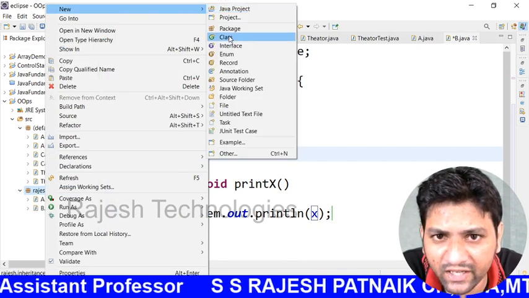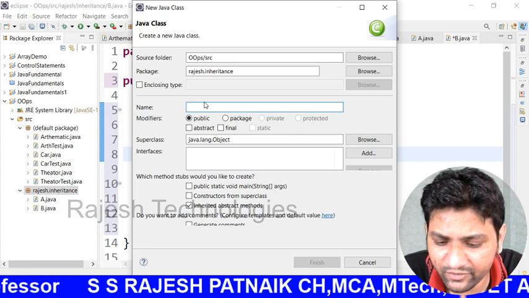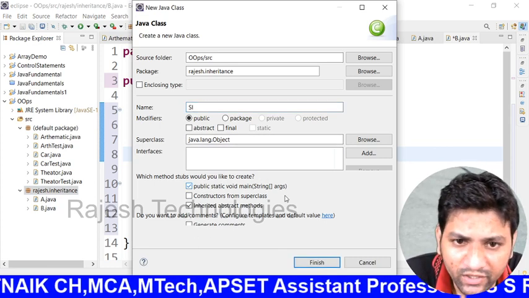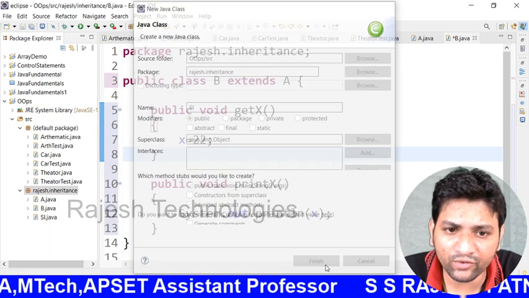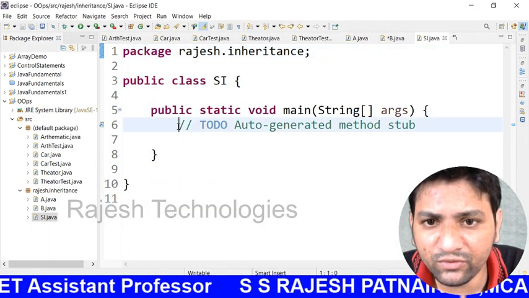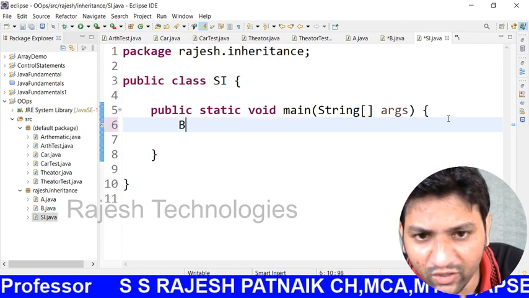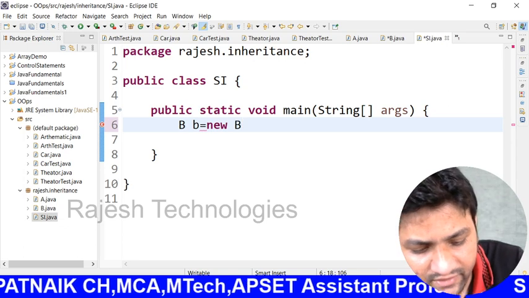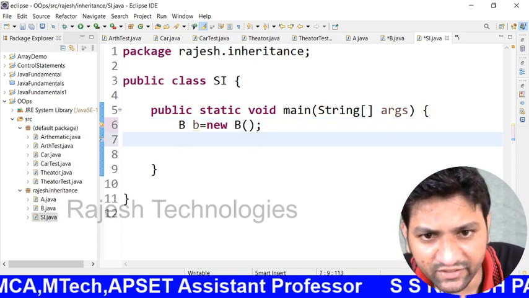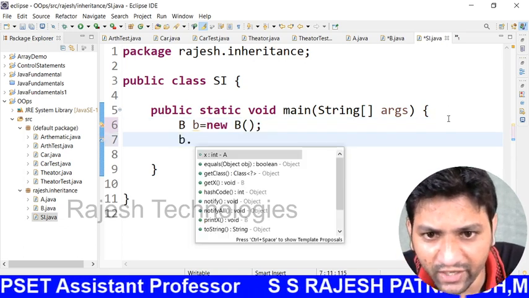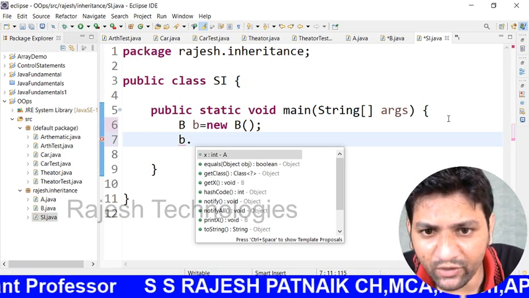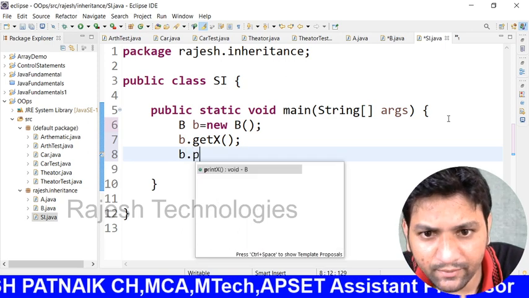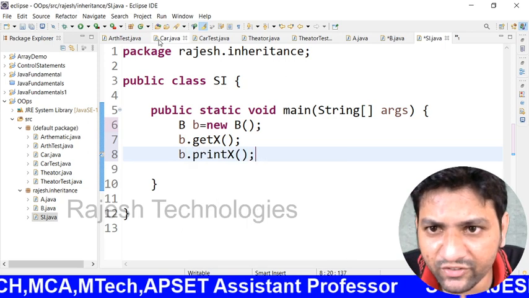Now I will create another class, single inheritance. My class name is single inheritance, SI. I will take the main method, click on finish. Now I will create an object for B class. I am not creating an object for A class, but still I can access the values of x here. So we have get x and b dot print x as the functions.